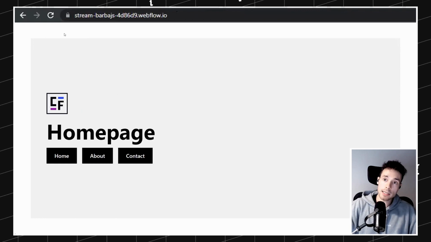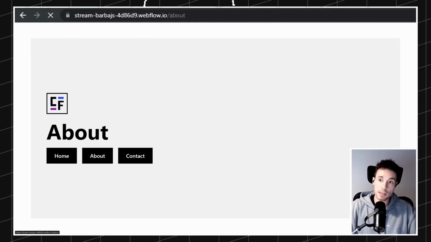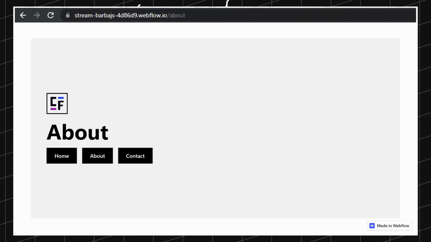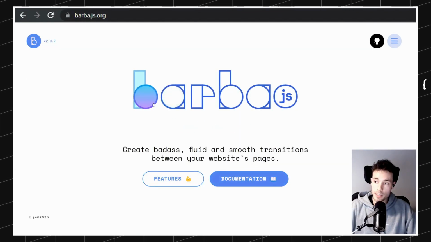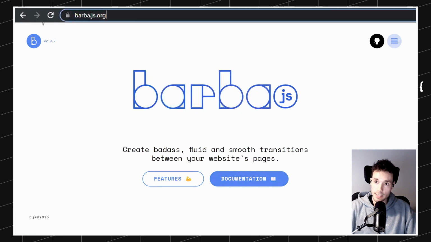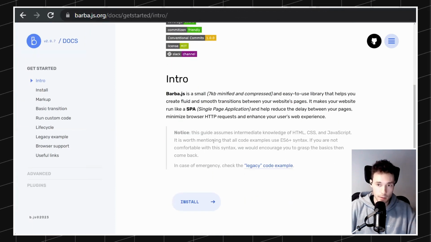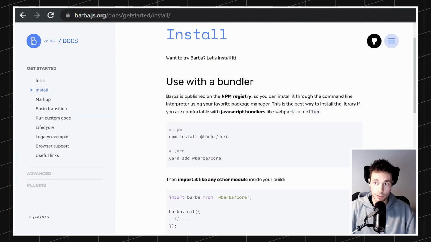As opposed to when we do just native navigation, we're always leaving the page. You can see that it's always reloading the page. Okay. So now that we have the basic setup, let's jump into the documentation of Barba.js. On the Barba.js site, we have the documentation, and it has some intro. It then explains how to install stuff.